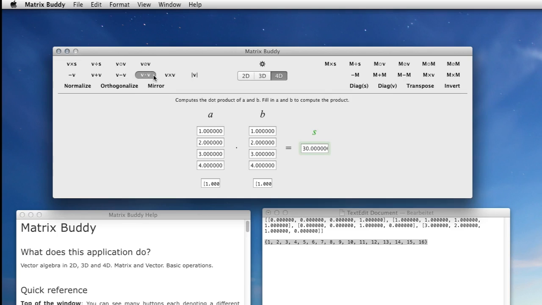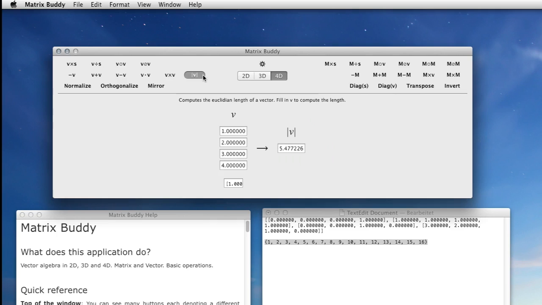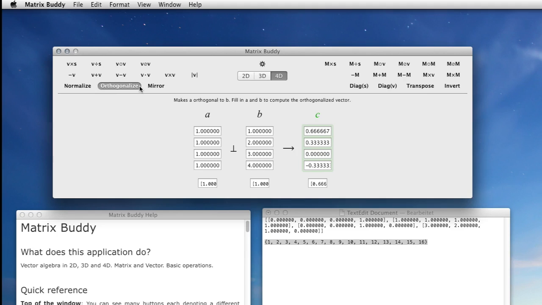This one computes the dot product. This one computes the cross product, which is only available for 3D vectors. This one computes the Euclidean length of a vector. You can normalize a vector such that its length becomes 1. You can make one vector orthogonal to another vector, and you can mirror a vector along a surface defined by a normal.